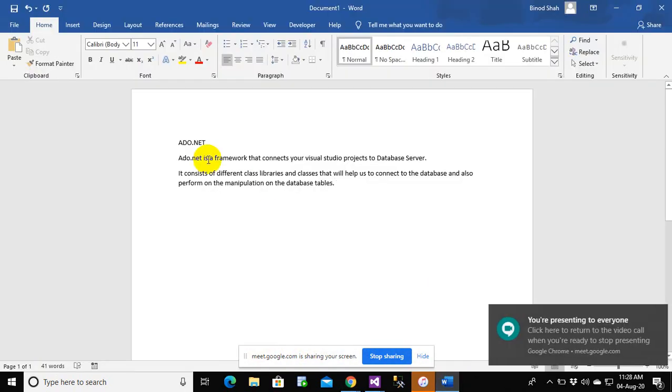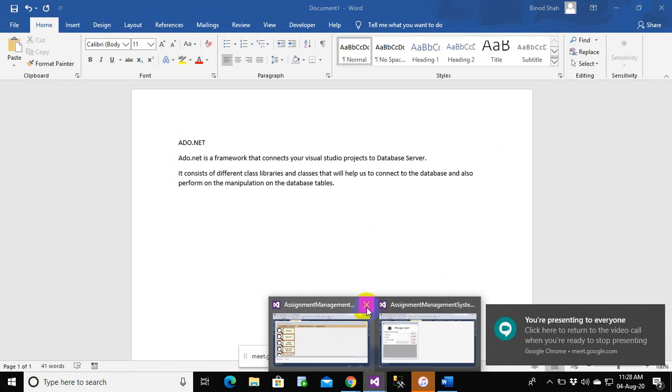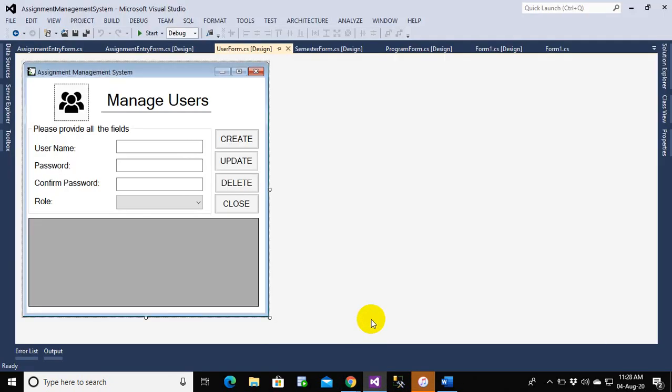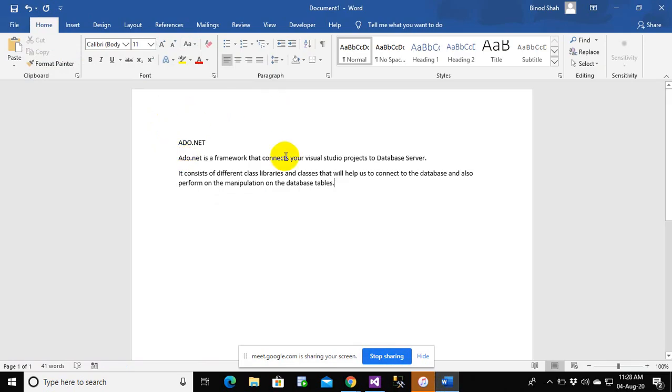Okay, so with ADO.NET, you can connect your front end to the database. So basically, if I want to connect my front end to my database, I would require something called ADO.NET, which is a framework that consists of different types of class libraries. A class library is again a collection of classes, and the classes will help you to connect to the database and also perform the manipulation on the database tables. Okay, so manipulation on the database means you may be able to insert, update, delete, retrieve, or do anything that you want that is related to the database.